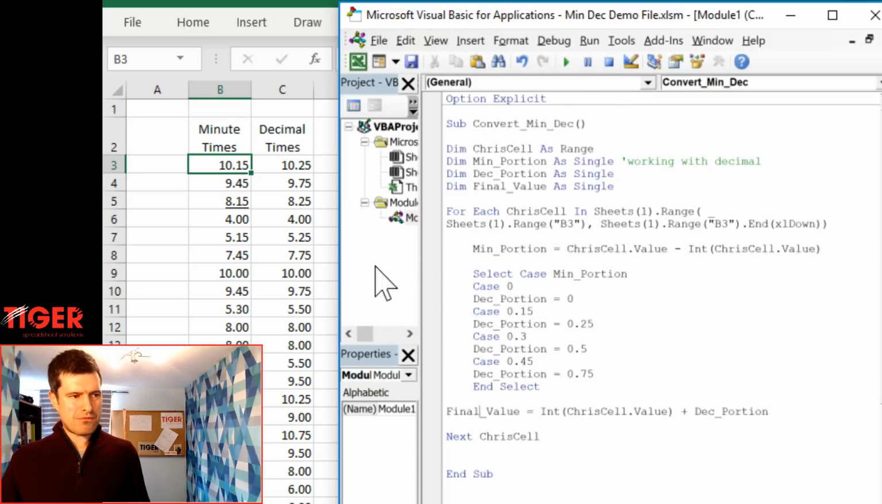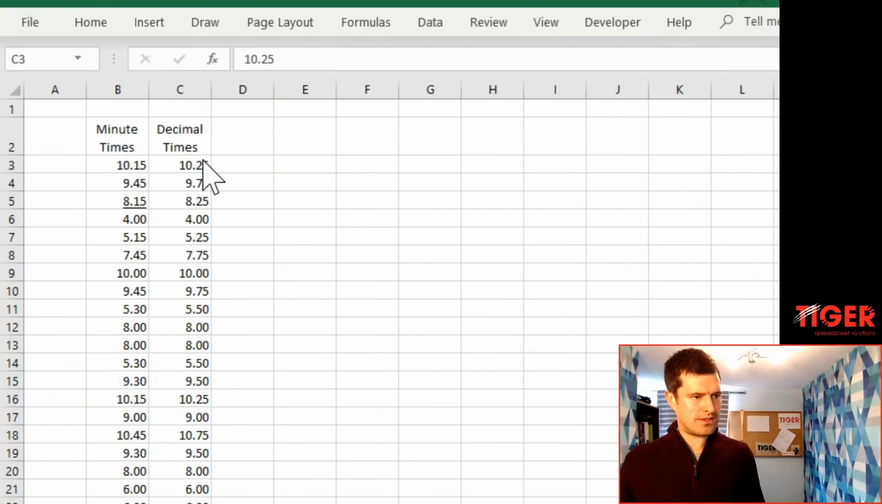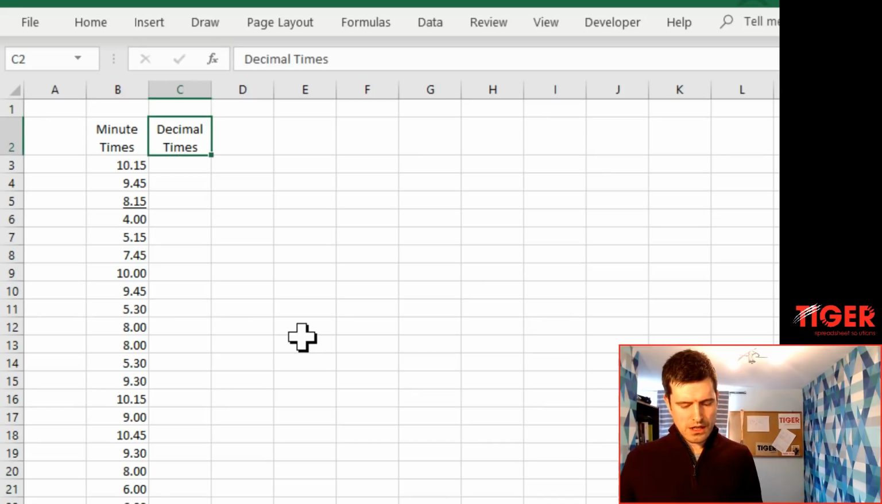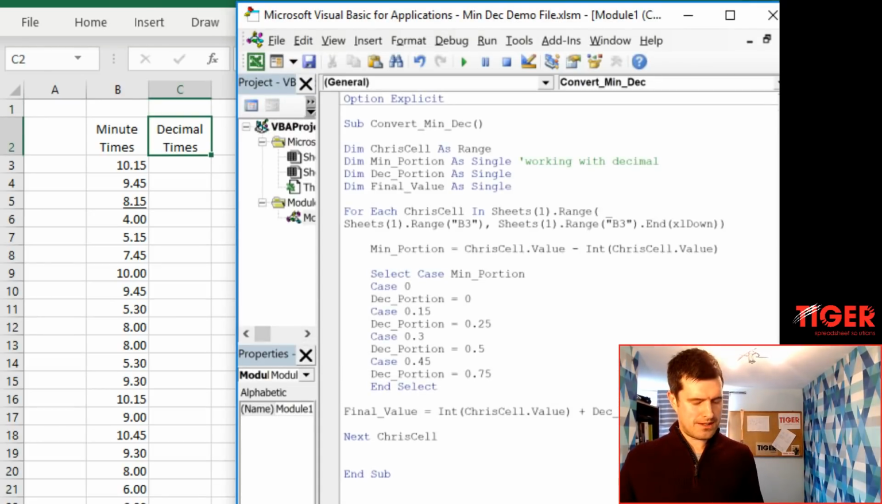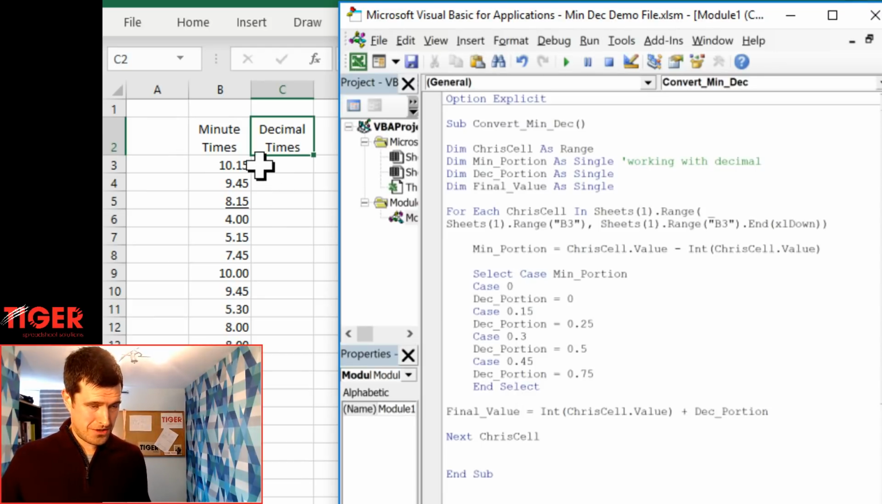What do we want to happen? Well, it would be nice if we could replicate this structure here where we've got 2 columns, and we've got the minutes in one column and the decimals in the other. So I'm just going to clear out the decimals now. And what would the required code be? Again, you might want to think about it yourself. So we're just looking to get this value from the variable final value and to get it into the spreadsheet. So how might we do that?